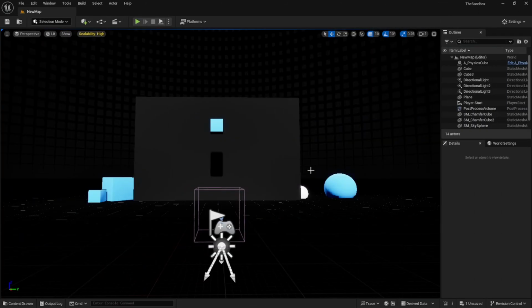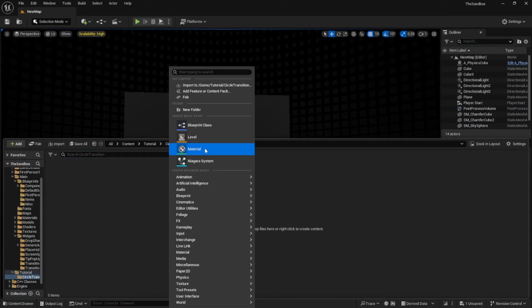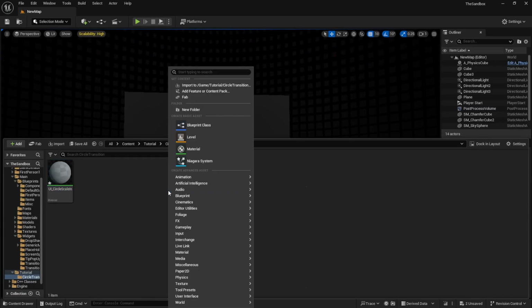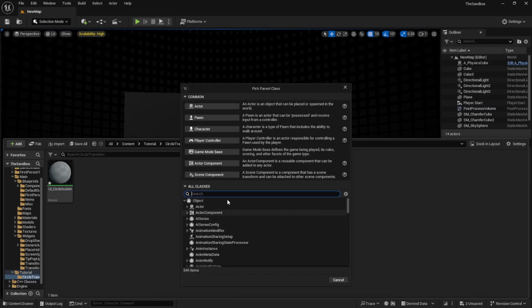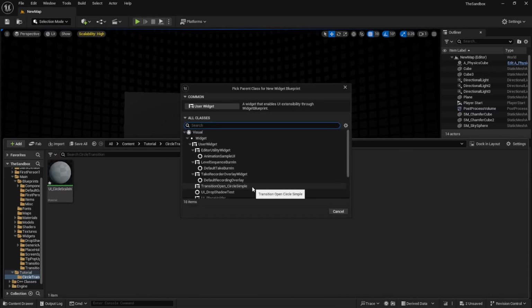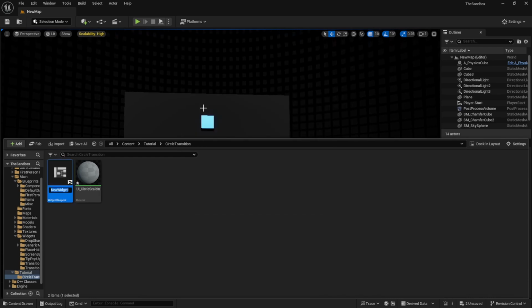Okay, so in order to get started, first of all, we're going to create a material and we're going to call this UI circle scale in. Okay, and we're going to create a widget blueprint out here. User widget, WB circle transition.